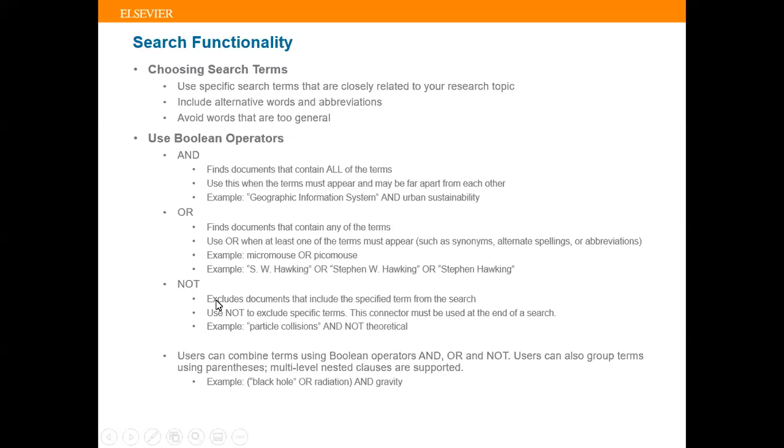Then use not to exclude documents that include the specific term from the search. Use not to exclude specific terms. These connectors must be used at the end of a search. So for instance, we want to search particle collisions and not theoretical.